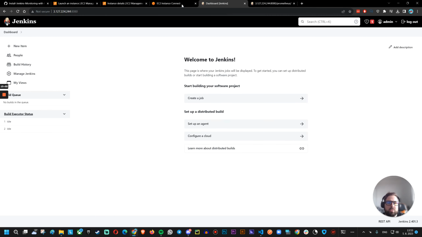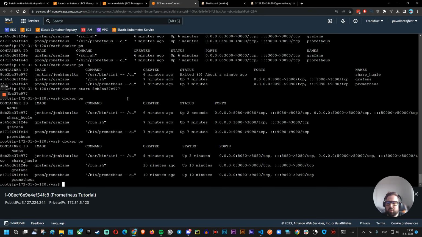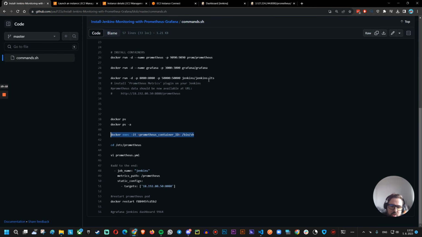What we will need to do now is go back over here to our terminal, and the next step is going to be setting up our Prometheus. We can go back to the instructions. So we have installed the containers and we have installed Prometheus metrics. We can see this endpoint is exposed.